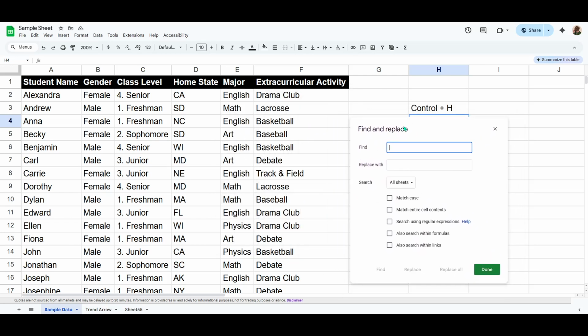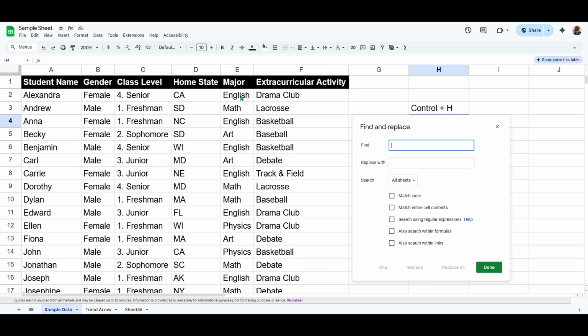Now, with the dialog box open, you'll see two main fields. The first field is where you enter the word or phrase you're looking for, essentially the word you want to find in your sheet. Once you've typed this in, move on to the next field. This is where you input the word or phrase you'd like to replace it with. It could be a correction, an update, or a completely new entry.